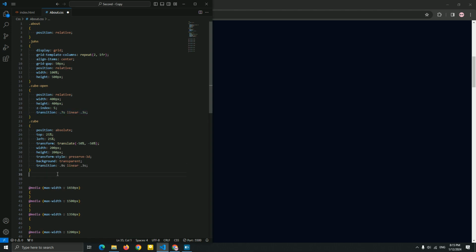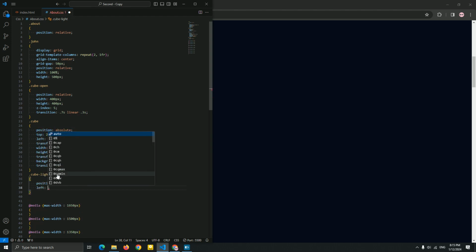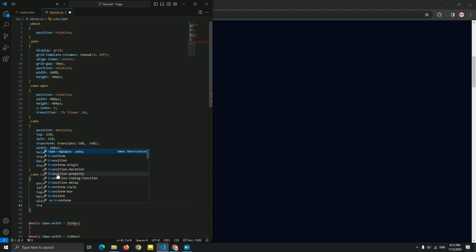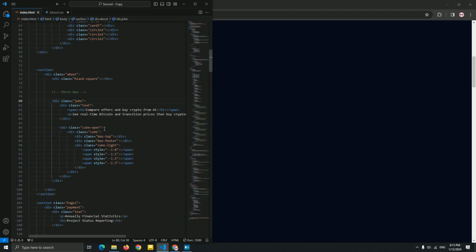First, I'm going to start by creating the left and the right of this cube. I'm going to call it, just like we named it, cube light. I'm going to first add position absolute, left 0, top 0. Okay, width and the height, and again transform style 3D. There we go.